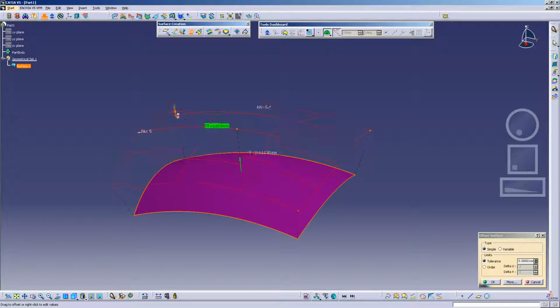Doesn't matter which corner I grab or which midpoint I select. It only goes according to the single selection. By toggling variable, you'll notice that I now have the ability to change the surface based off of the four corner points.